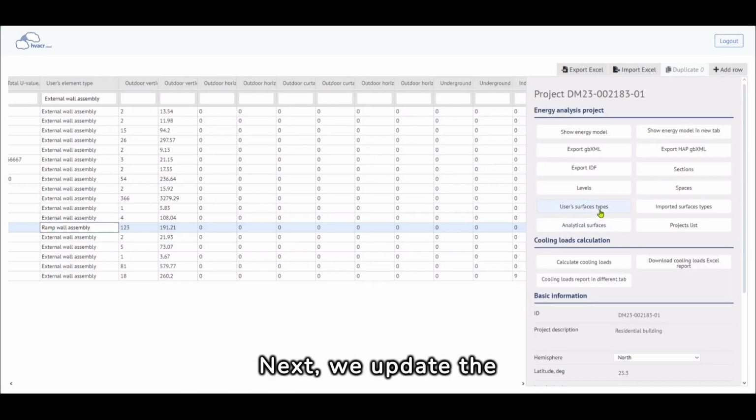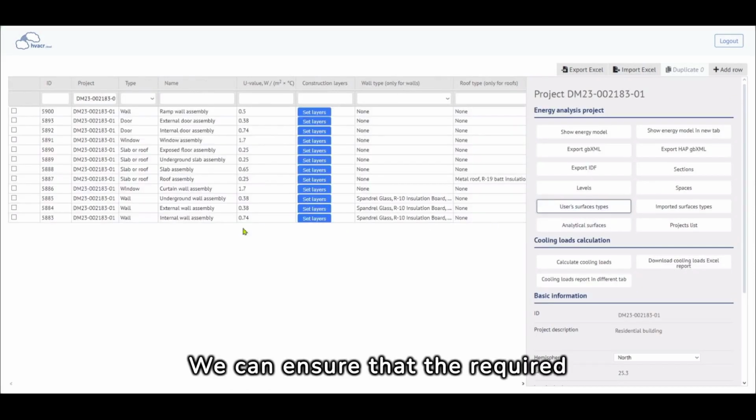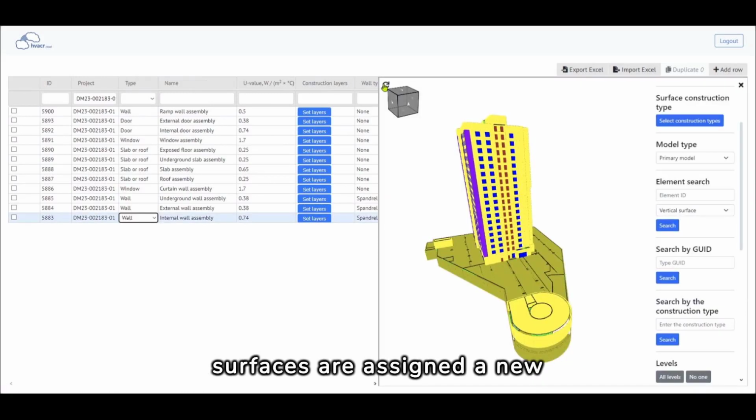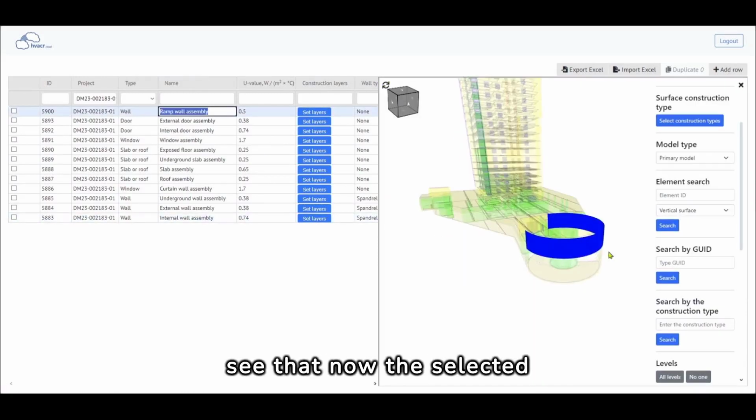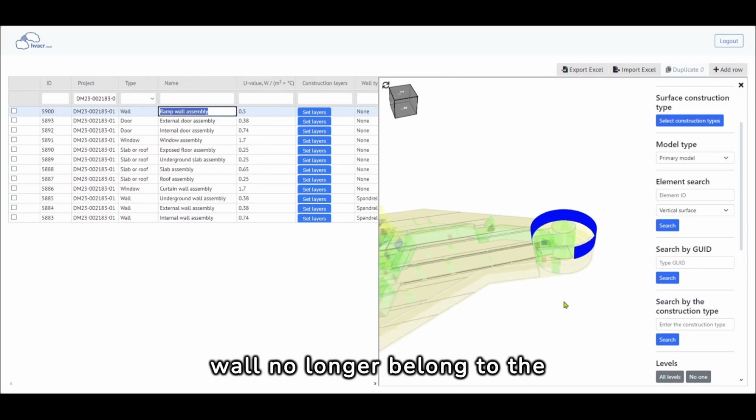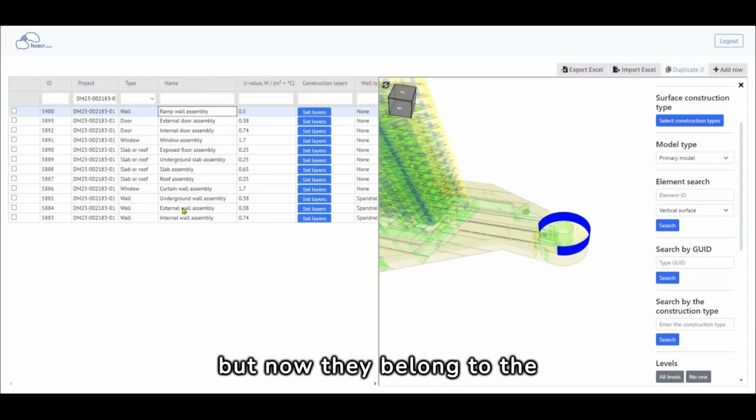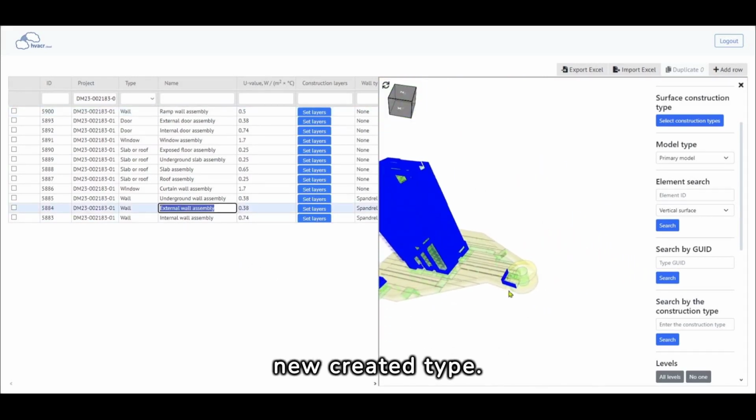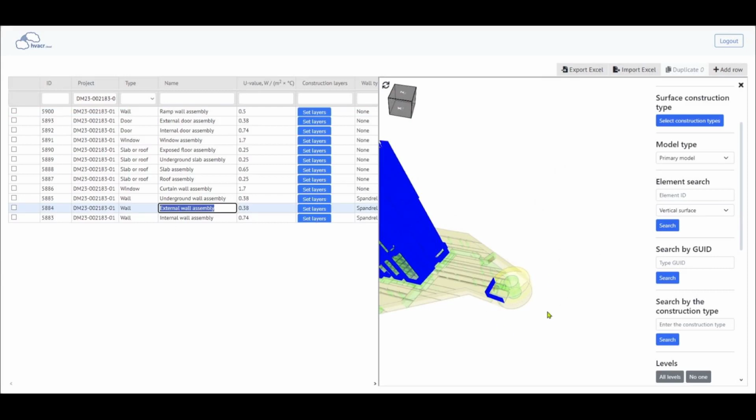Next, we update the model. We can ensure that the required surfaces are assigned a new type. We see that now the selected walls no longer belong to the external wall assembly, but now they belong to the newly created type. Now we can move on to the calculations.